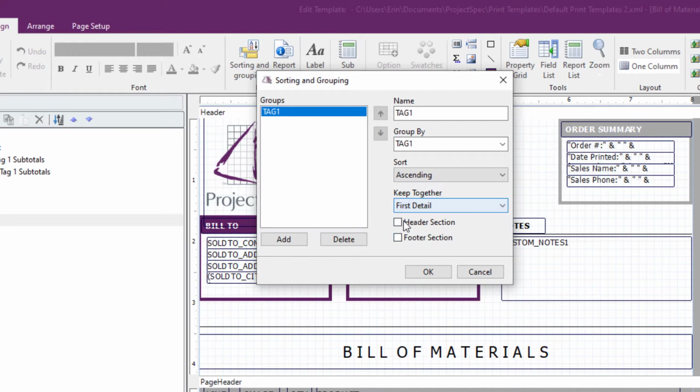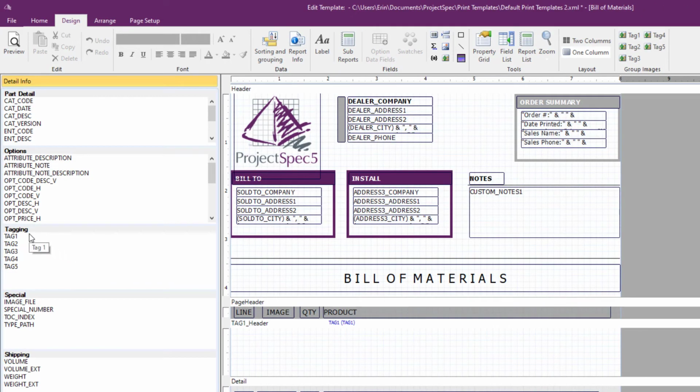Adding in a header will let you label your groups. Adding a footer is a good place to add in a subtotal. Tagging info can be found in the Detail tab.